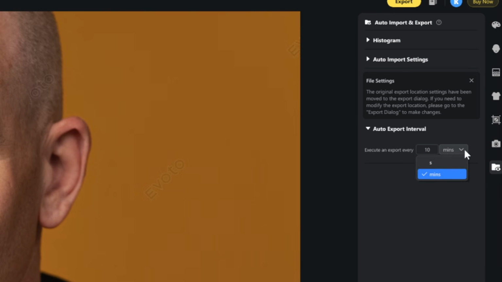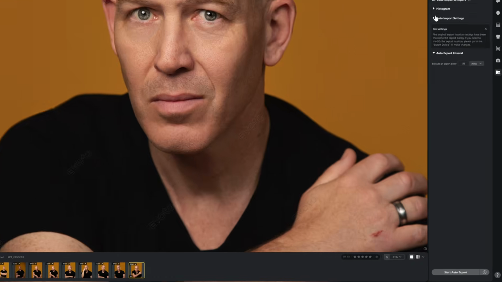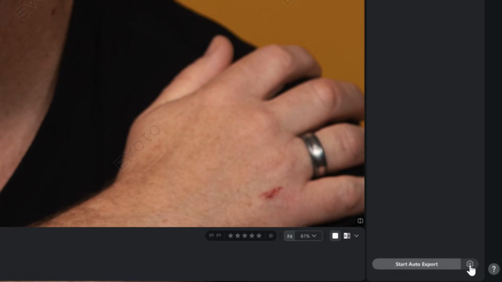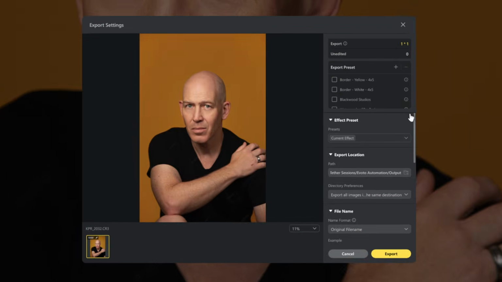For the auto export interval, I'm going to set it to 10 seconds so that it will just check every 10 seconds if there's a new image. You can set it to a minute, 10 minutes. You can set it to whatever increment you want. So we're going to go down to the cogwheel here at the bottom to adjust our settings for automated export.